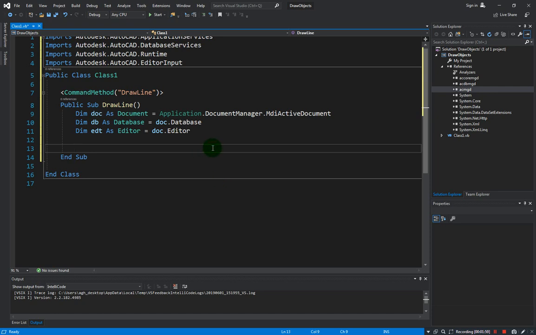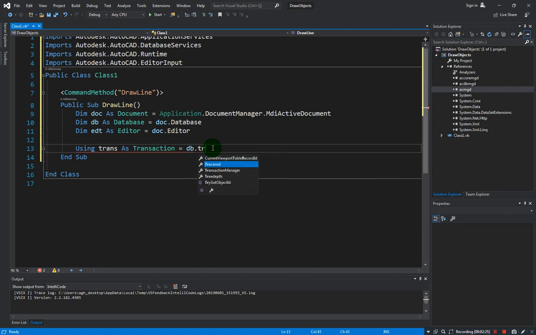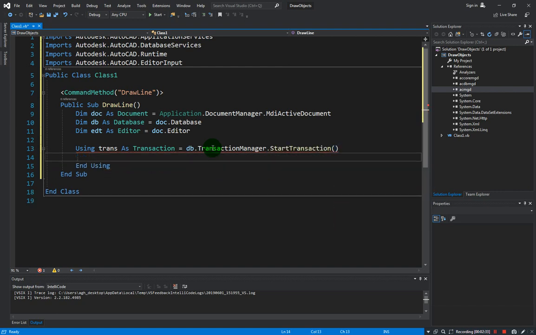Next, for every object creation, it should always be wrapped in a transaction object. So that is what we're going to do: using trans. This is our variable name for the transaction, as transaction, that would be equals to db dot transaction manager, and we should start the transaction.